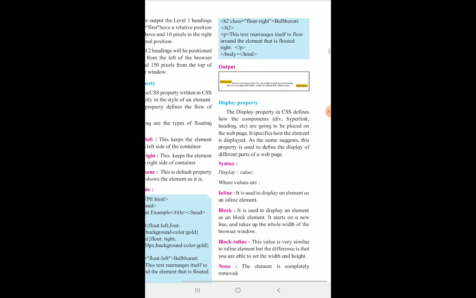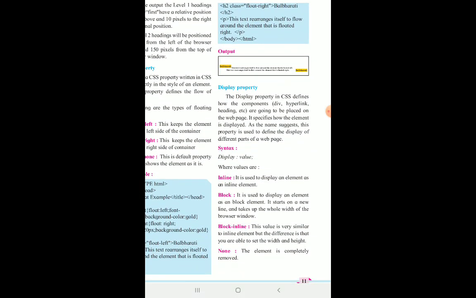Then the display property. The display property in CSS defines how the components are going to be placed on the web page. It specifies how the element is displayed. As the name suggests, this property is used to define the display of different parts of a web page.